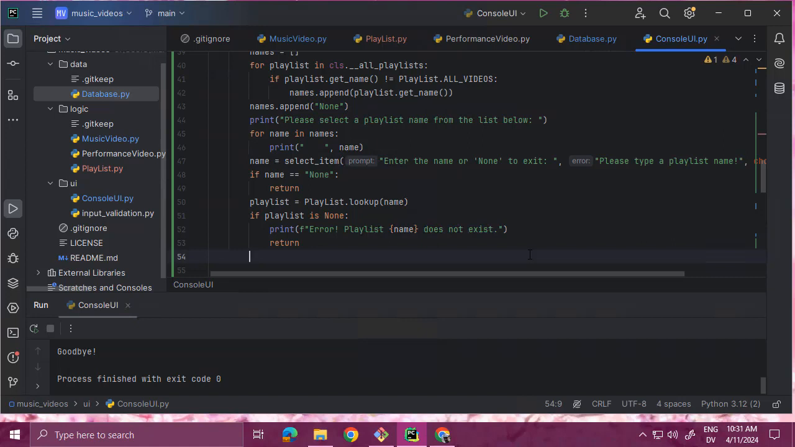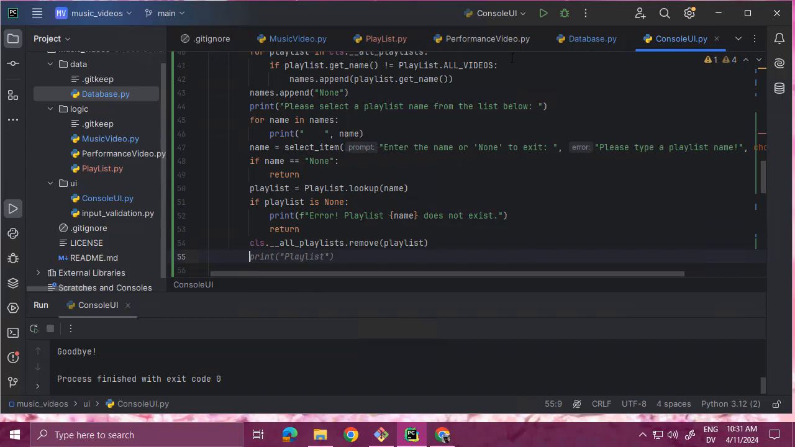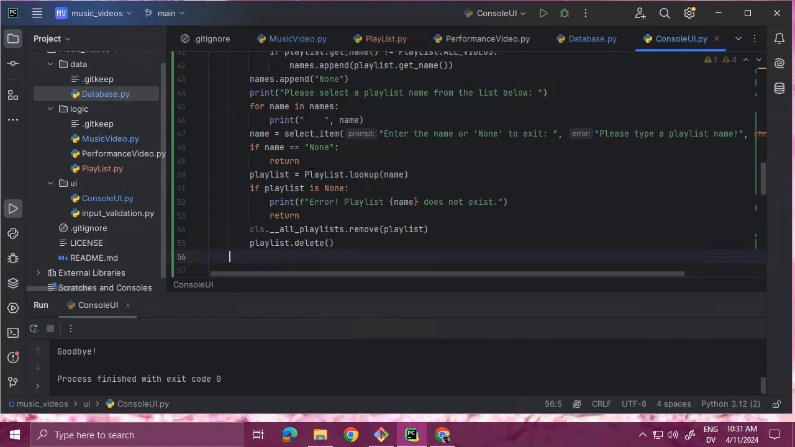So I'm going to call playlist dot. Actually, first I want to remove it from the list of all playlists. So that's cls.all_playlists.remove(playlist). So that removes it from the list of all playlists. And then I also have to remove it from the lookup table, the map where I'm trying to find the playlist that matches the key value. So I'm going to have a method for that on playlist, like so. So I'm going to call playlist.delete. And then later on, when I have database code, that will also remove it from the database.